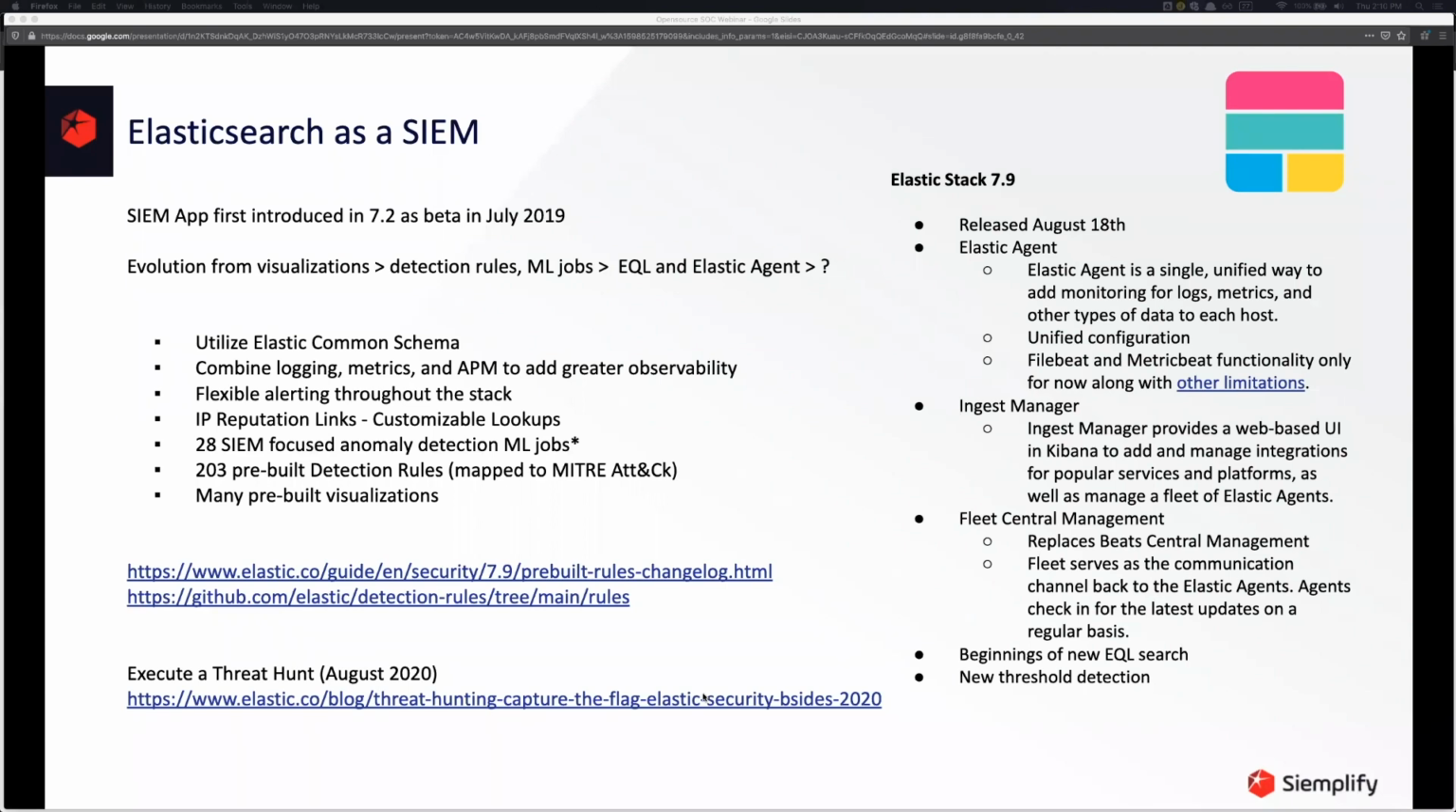And the evolution, while not a complete list, has roughly gone from beginning with some visualizations to call out existing data, to adding in detection rules, machine learning jobs for anomaly detection, and now more recently the addition of EQL and the Elastic Agent, and then we'll see what is yet to come in the next version. Some of the highlights of Elasticsearch and some of the benefits that you get out of the box.